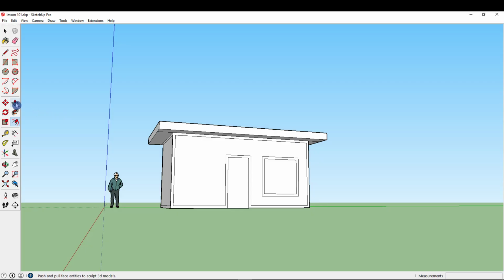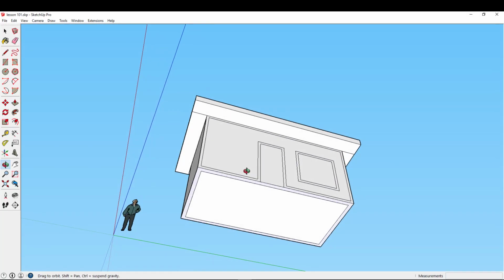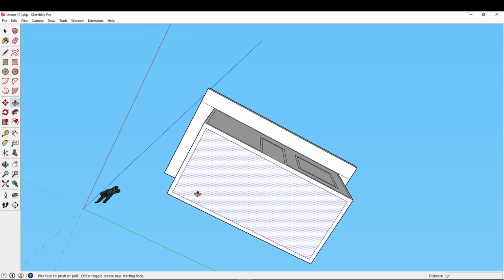Now let's go back to our push-pull tool and let's begin to push and pull some of these new surfaces that we have created. First, let's go under our model and let's push this surface as far as we can, and when it stops, it will clean up the face that it touches by deleting one of those faces.